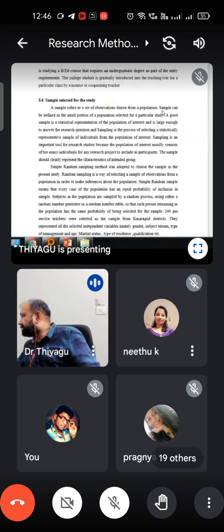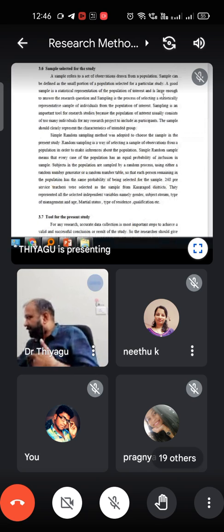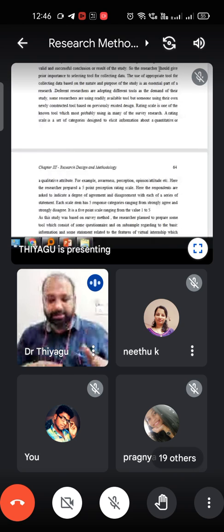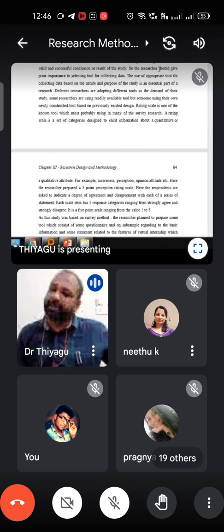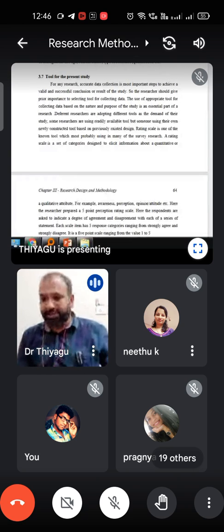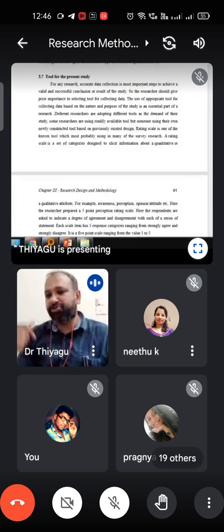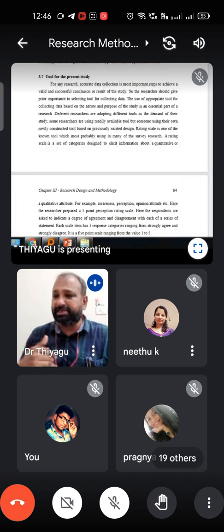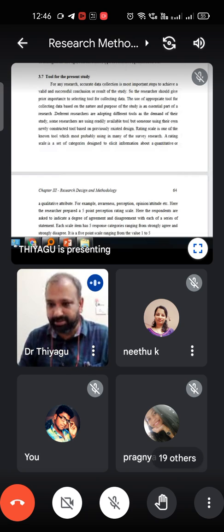For her, both the pilot study and the final study used 240. Normally it won't be the same, right? But in her case, she was not able to get more, so she kept 240. It was because of COVID. But generally it's not like this.